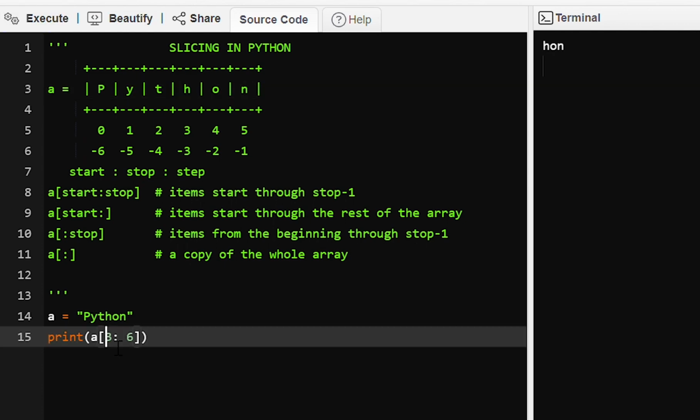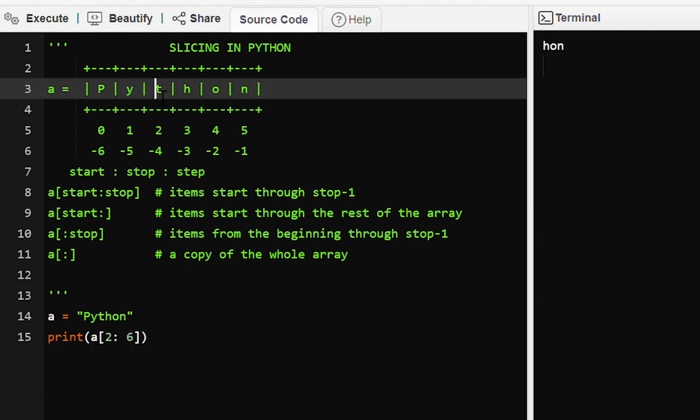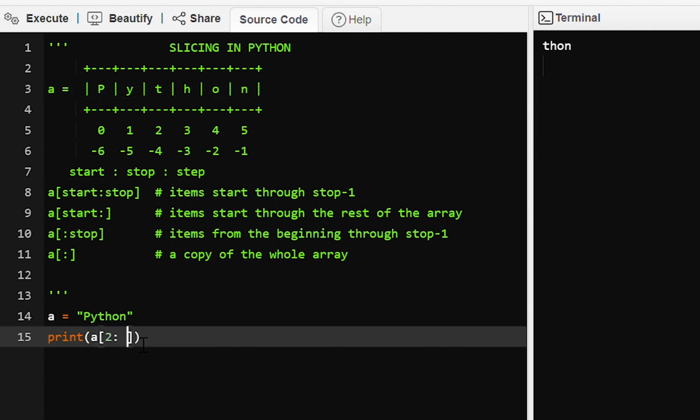Suppose I want to start from the second index. From the second index T will be there, so it will print THON. And suppose I write 10 here, then what will it print? Let's execute this program and see the output. So it is printing THON only, because we have written the stop value as 10.